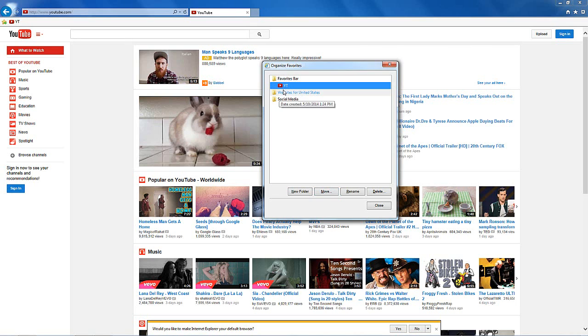We can move items too. So what if I created a new one just called Media and drag it out to the main listing here, and I want to drag YouTube into that. I could do that as well. So that's how you organize your favorites.